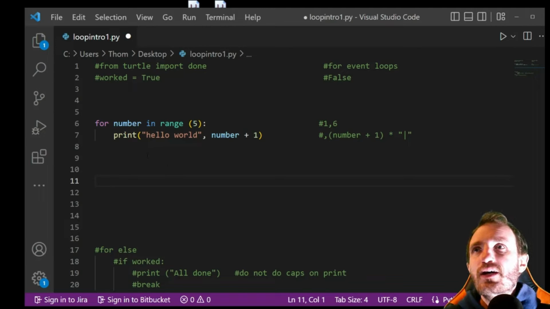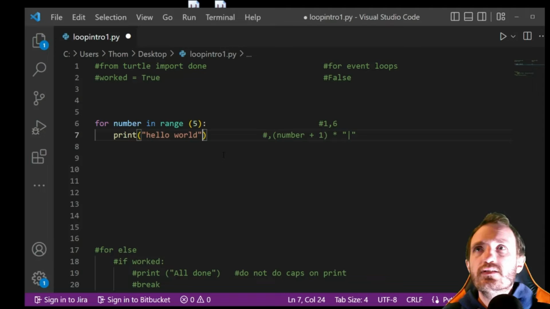So we're going to enclose it with our little parentheses there. We're going to put the text that we want to print into quotations. So we got hello world there. We're going to do a comma, and this is where we're going to put extra information. Now, if I wanted to, I could just get rid of this and have hello world, and it would just print hello world 5 times.